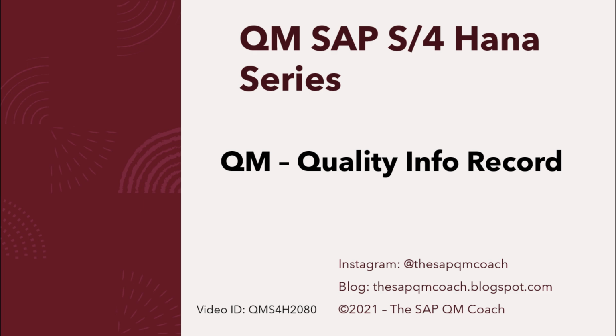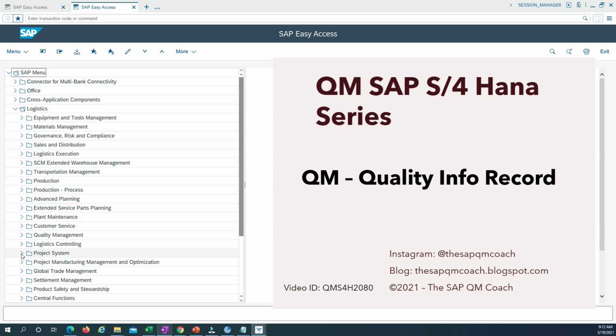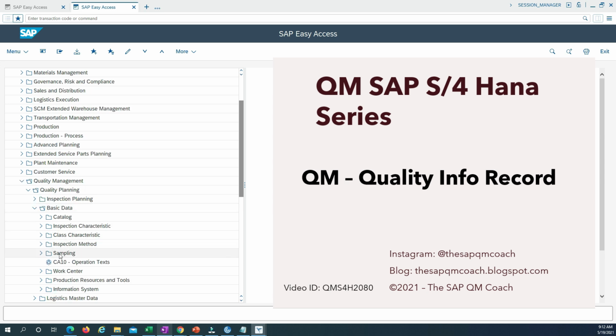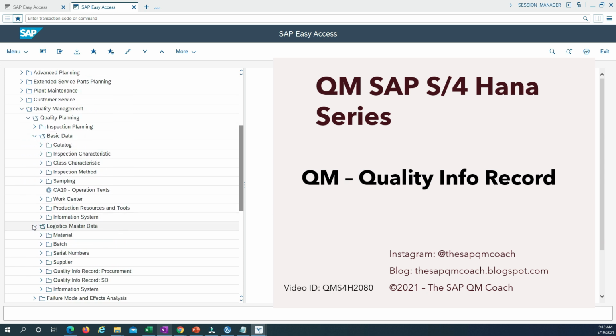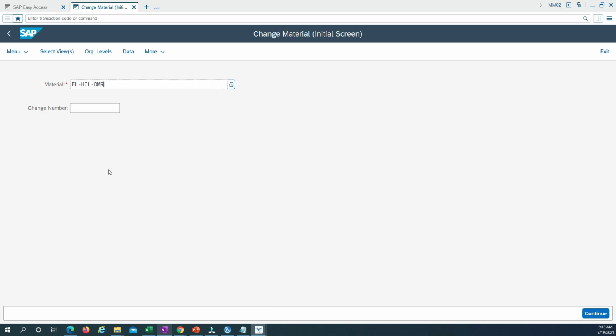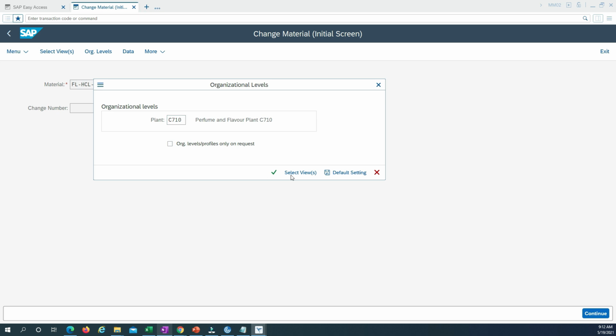So we will need basically two important master data: the activation in the material master, and the info record itself, which is basically an object or a record. We will see that in the video. Let's go first to logistics, quality management, quality planning, basic data, logistic master data, material. Let's go to change. Let's select the quality management view for this plant.